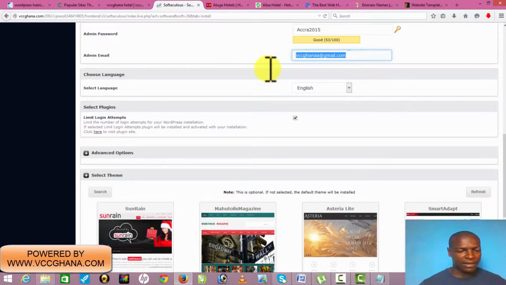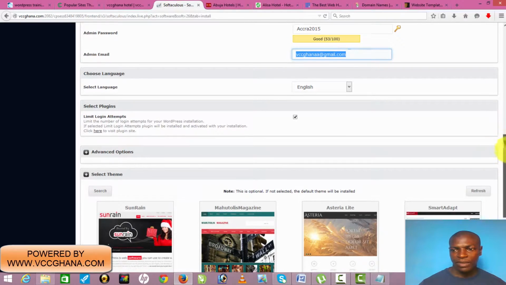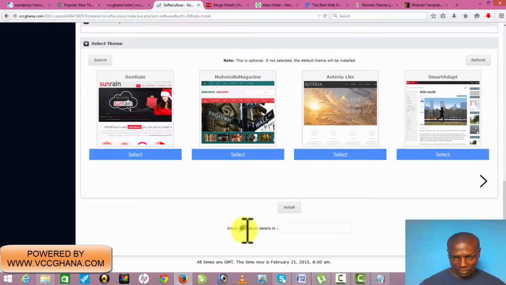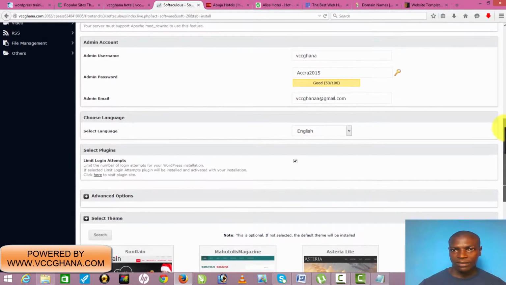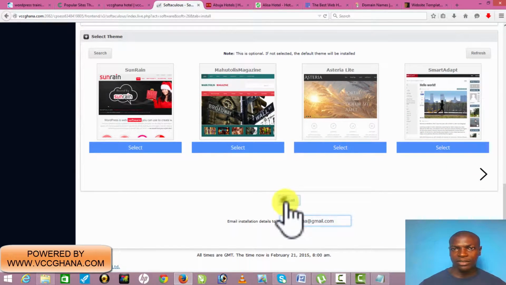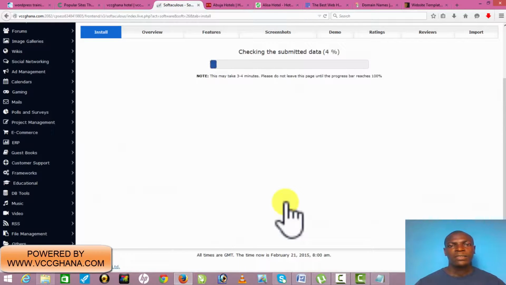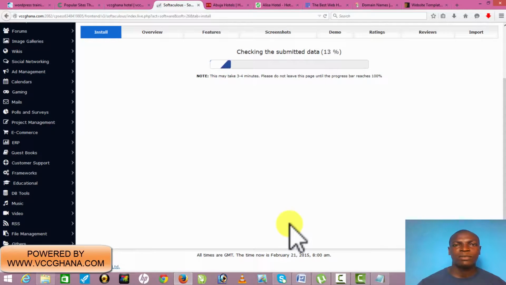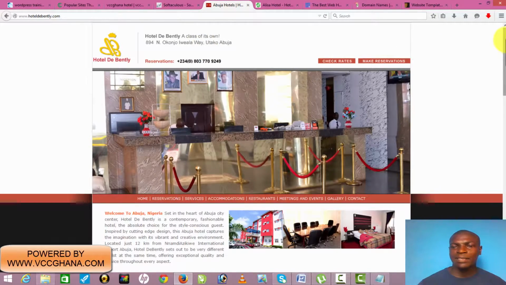Let me copy my email. I want them to send me a copy of the login details to my email so that it will be on my record in case I forget it. Then I'll click on install. It's very easy. In the next few seconds, it's done. Then you can start editing the website.